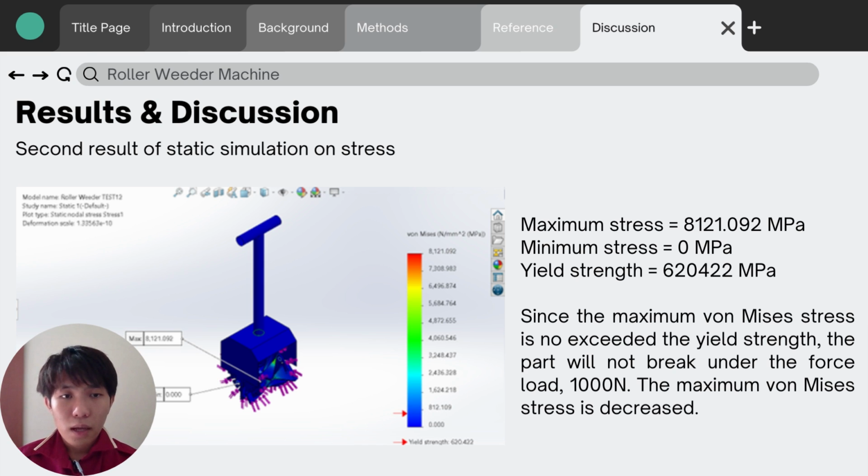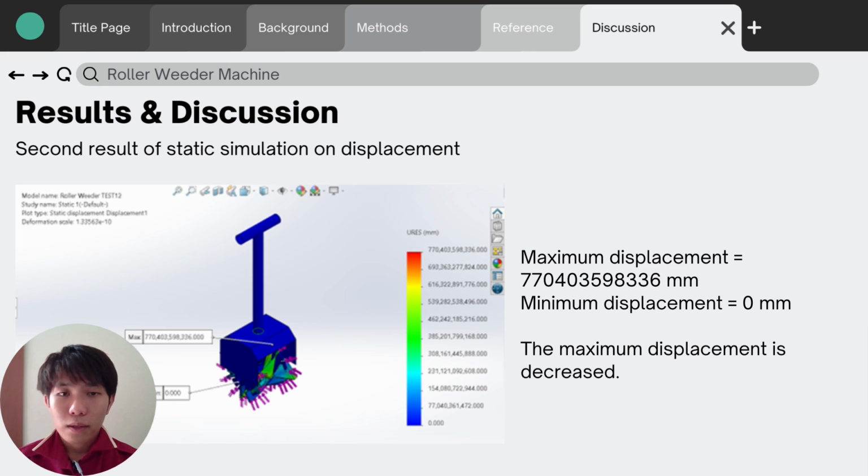The yield strength is 620 megapascal. Since the maximum von Mises stress does not exceed the yield strength, the part will not break under the force load of 1000 Newton. The maximum von Mises stress decreases. For the second result of static simulation on displacement, the maximum displacement is about 7 million millimeter and the minimum displacement is 0 millimeter. The maximum displacement decreases.